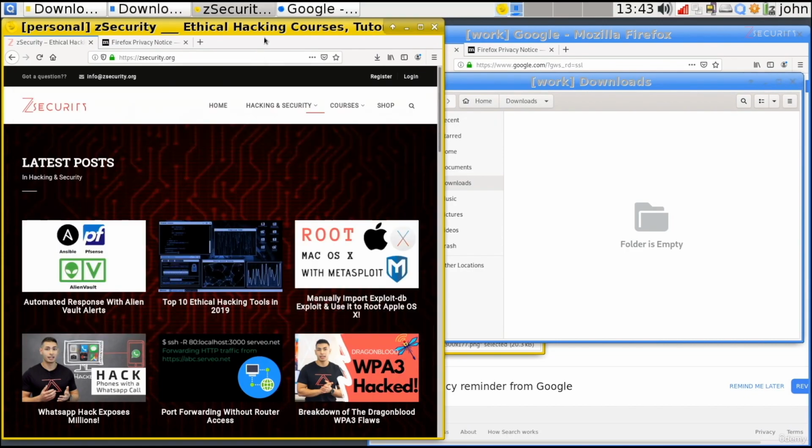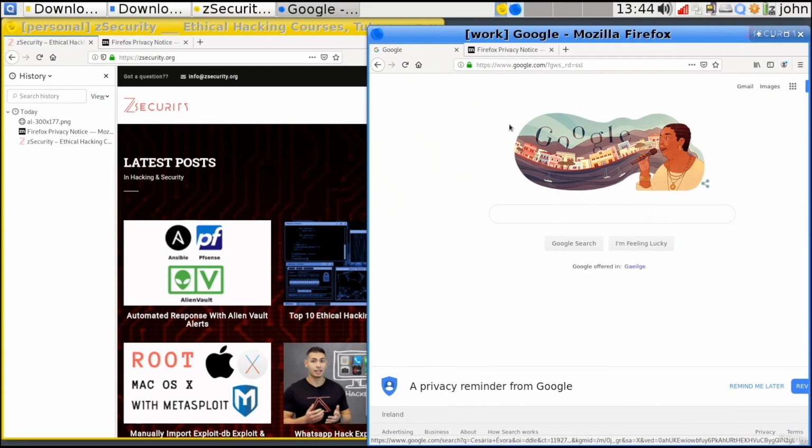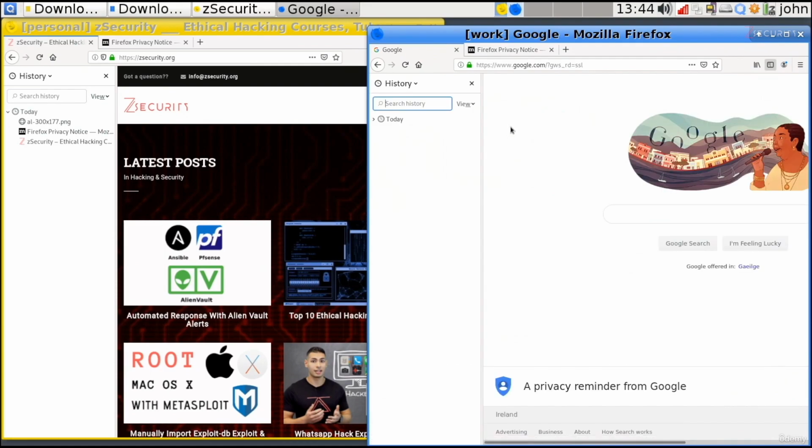So even the history, for example, we accessed this security.org in here, so it should be in my Firefox history. So if I do Control-H in here, and I look at today, you can see that we accessed that security site. Now, if we go to the Firefox web browser in here, and we do Control-H to see our history, you will not see that site because, again, this is a web browser that is running in my work virtual machine, and this is a completely separate machine that does not know what happens outside of it.